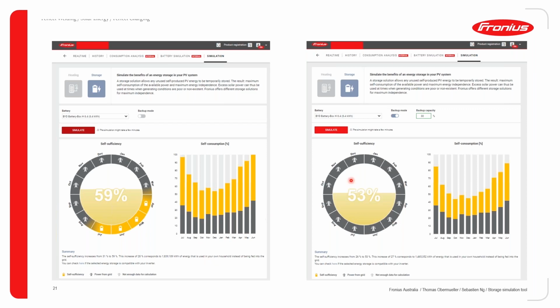Then I can also say, okay, I want to make sure I have a backup capacity of 30%. And from there, you can see my self-sufficiency decreases because there's a bit that I'm reserving just in case there is a backup. You can see the percentage decreases. When you click on simulate, it will take a bit of time because we need to do the calculation to load. Here you can see it says the simulation might take a few minutes, so that's one thing, you can wait.